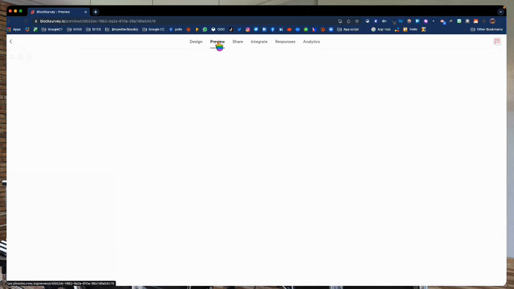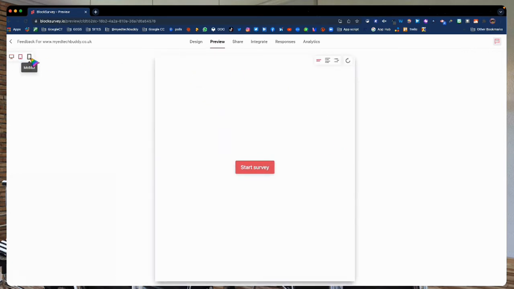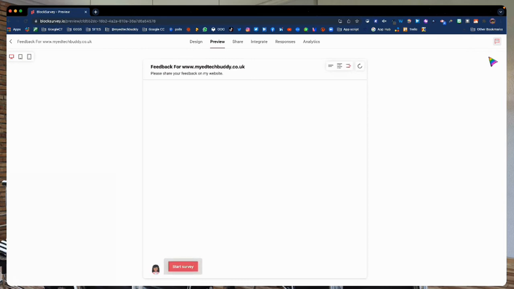So now I can preview that. This is what it's going to look like at the moment. So this is the traditional view. This is what it looked like on a tablet and on a mobile. This is your classic view, and this is your conversational view. Okay, so that's my preview.